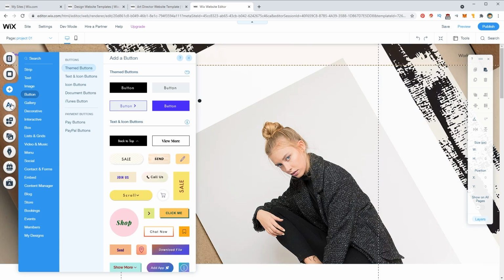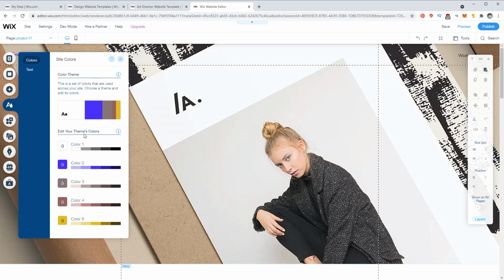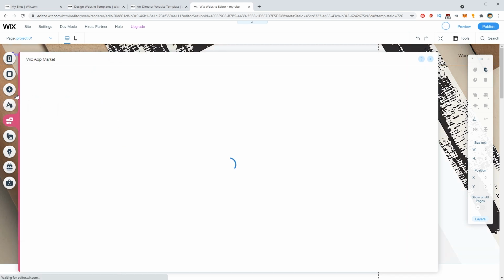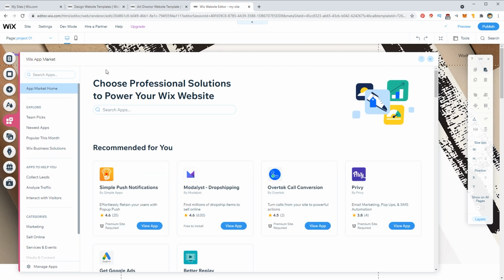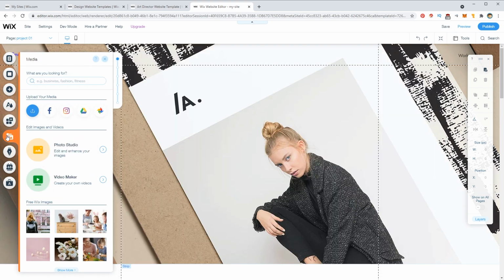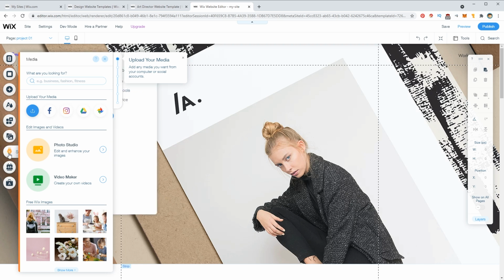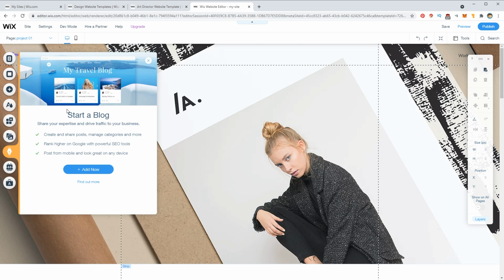Then you can also tweak the theme colors for your website. You can use the Wix Market app to actually choose the best widgets for your website. You have the media section where you control the photos that you bring from your library, and even choose and select more photos that Wix can provide for you, as well as upload photos from your Facebook, Instagram, and other social media accounts. You also have a dedicated blog section that you can create for your website.